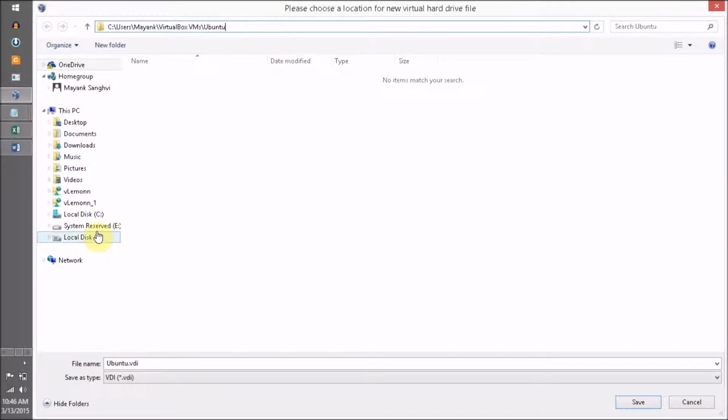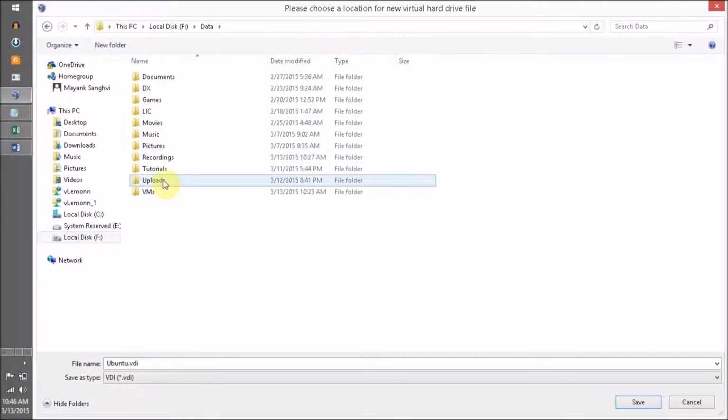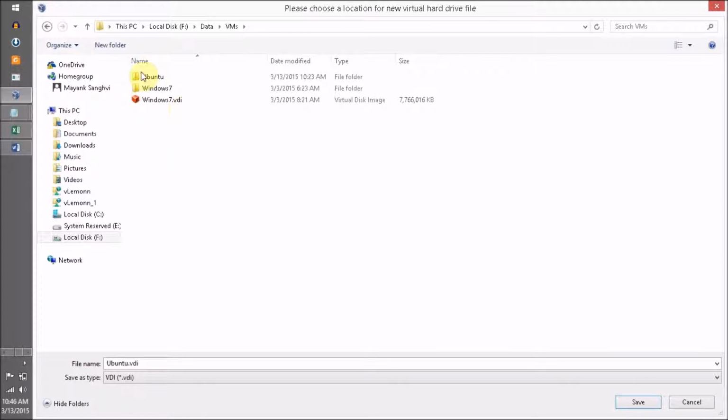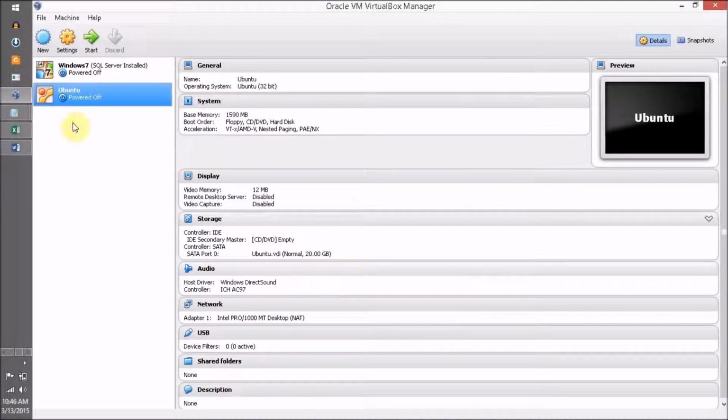I want to change the path. Currently it is creating the drive in my C drive, and I don't have enough space in C drive, so I'm going to change the drive to C, data and VMs, and inside this Ubuntu, and let's say Ubuntu VDI. Save this in this folder, and let me copy this and create. Okay, our Ubuntu machine is created successfully.